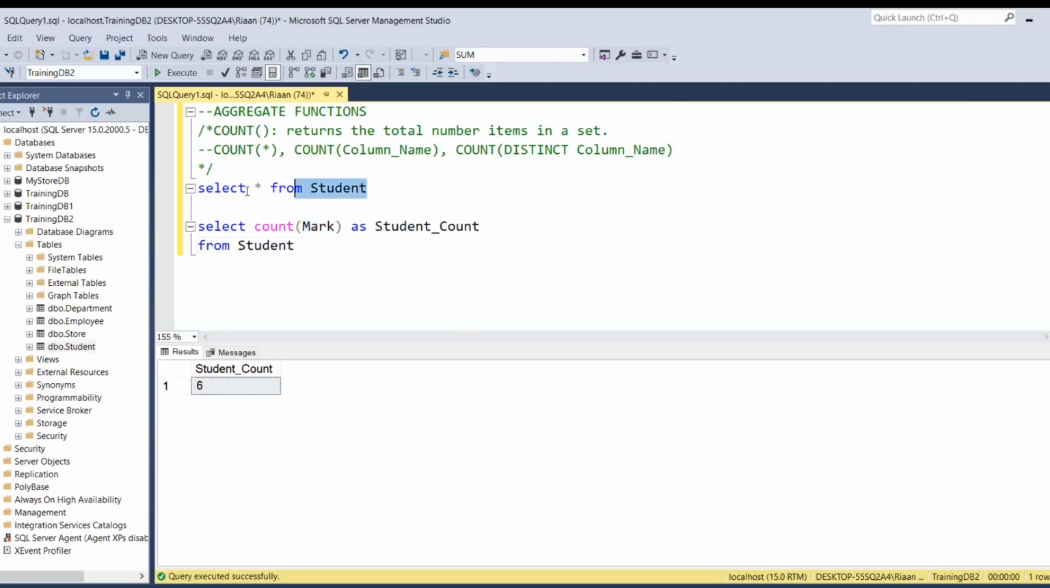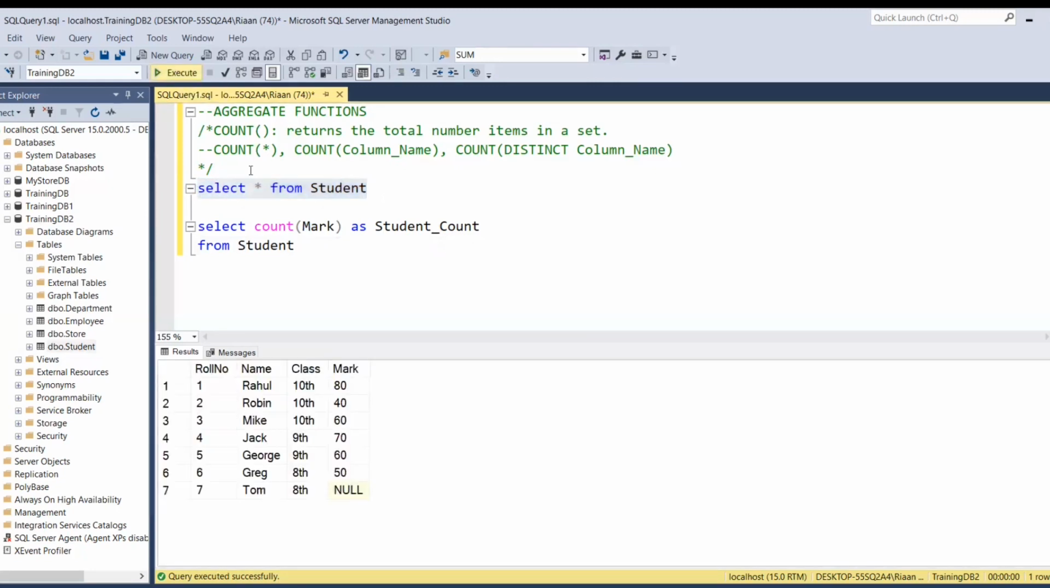So if we go back to this query and select the data from student, you see here that we have one row which has the mark as null. So in total, we have 6 rows with a not null value. That's the reason the count of marks, or count of a specified column, will get us the result with the total number of not null values. So let's change this query a little bit. Let's have count of distinct mark. Okay, so let me execute this query.